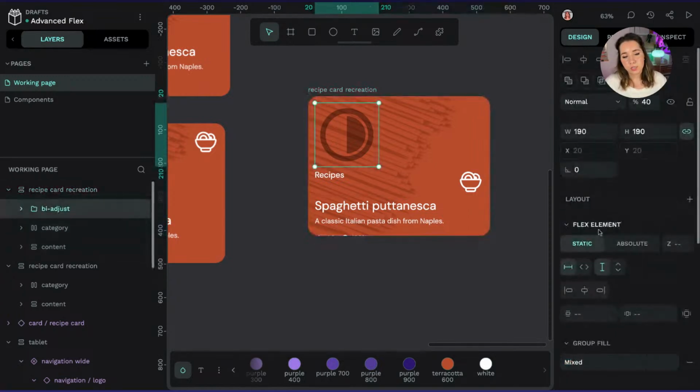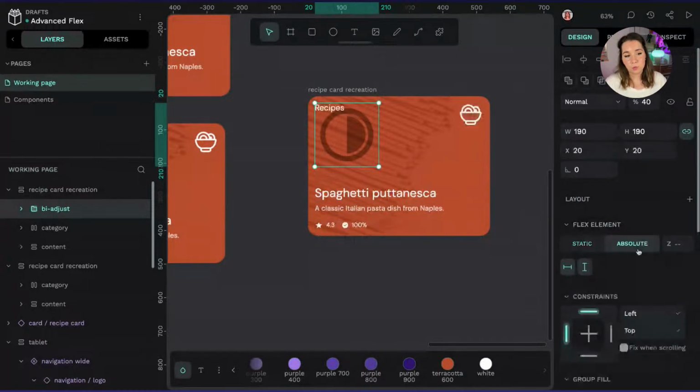I have the options here to position it statically, which means it will sit inside of the flex layout, or absolutely. So if I hit absolute, what you'll see immediately is that all of the other objects suddenly are ignoring my object that's absolutely positioned. And that's what absolute positioning does. And it means that my object will be positioned according to its X and Y coordinates here.